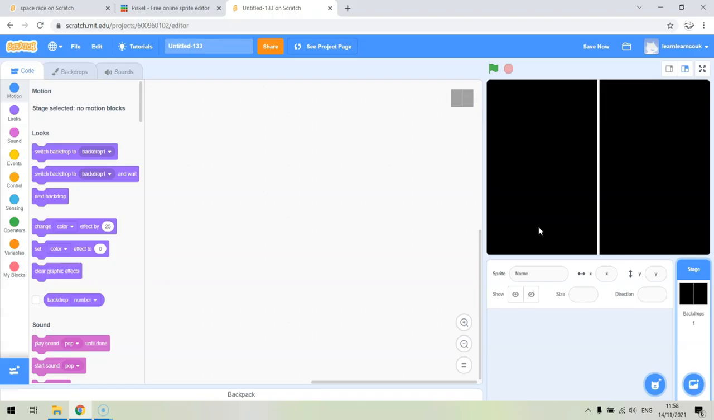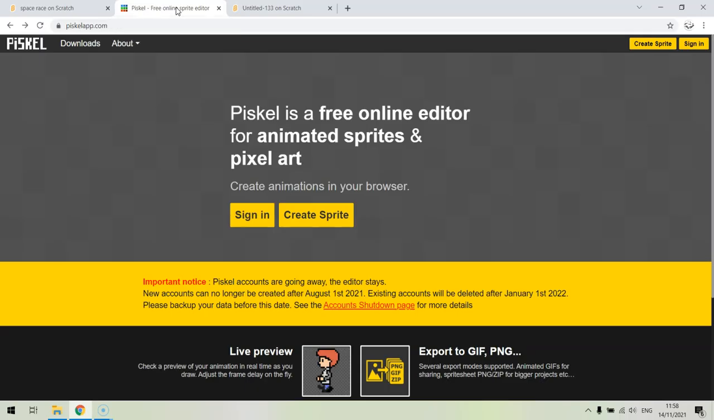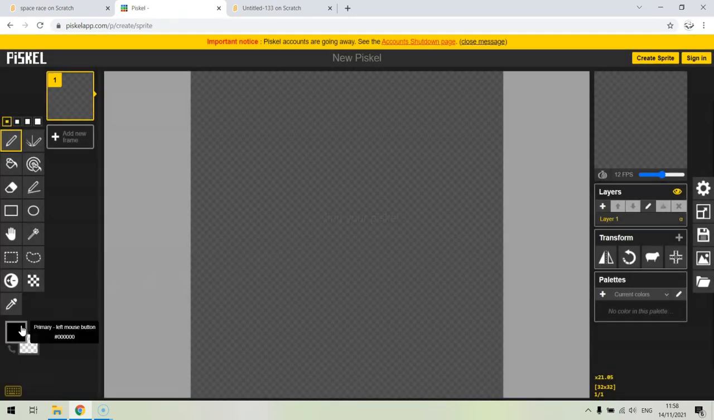That's all done. And now we need to create our spaceship. If you don't want to create your own spaceship, then just go to choose a sprite and choose one of the inbuilt sprites. Or I will put a link in the description of the YouTube video to download the sprite that I create. But because I'm trying to stick to the retro theme, I'm going to make it using a pixel sprite creator. So I'm going to go to Piskel app, click create sprite, and I'm going to create my own.